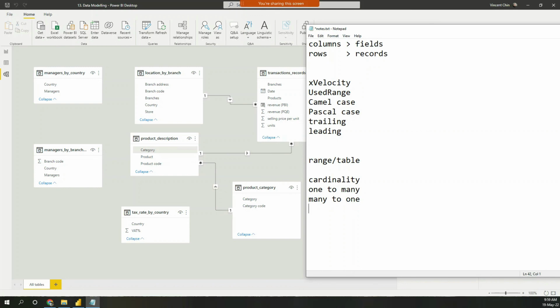And you also have one to one. One to one means that there are no repeats in the two columns, so it's one to one.